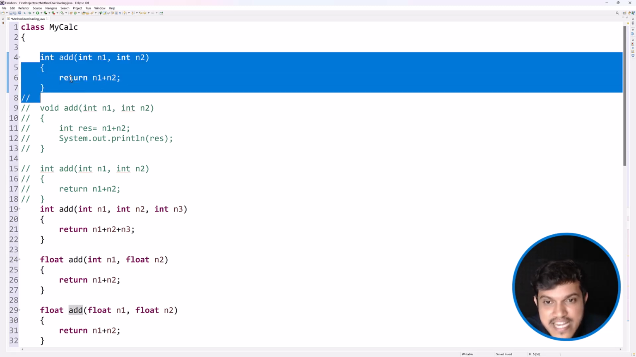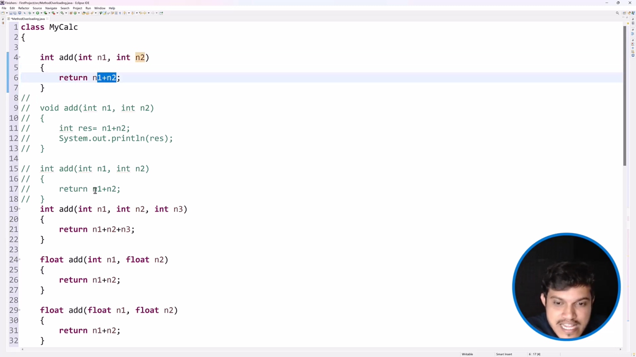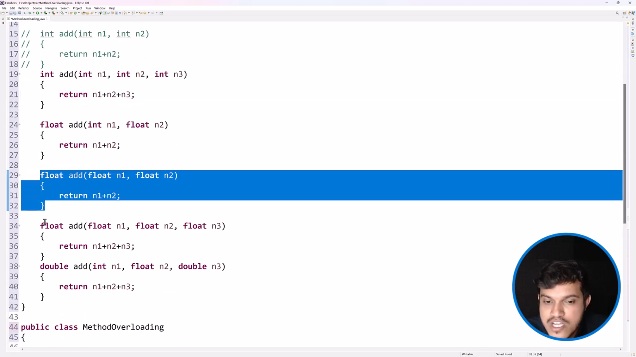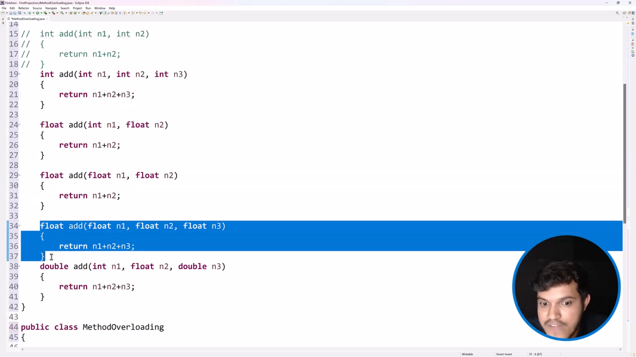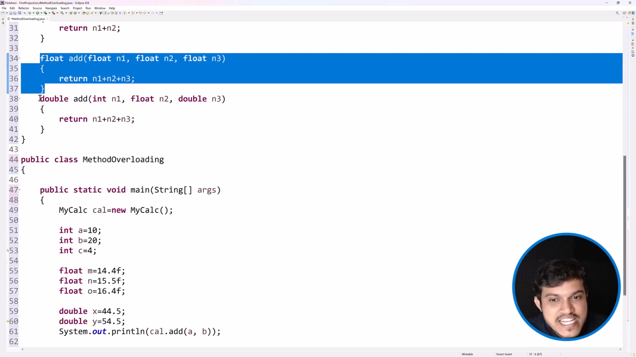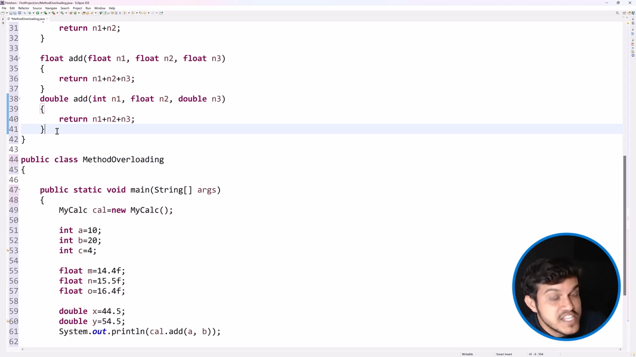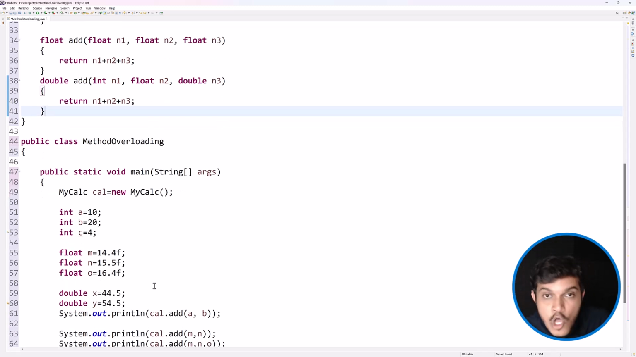That means this method is adding only two integer values. This method is adding three integer values. This method is adding two float values. This method is adding two real number float values. This method is adding one integer, one float, and one double. So there is not even single method which is overloaded with multiple tasks. It is only single method is performing only single task. Hence, this is also called as false polymorphism. That means polymorphism means one is too many. So do we have one method performing multiple tasks?